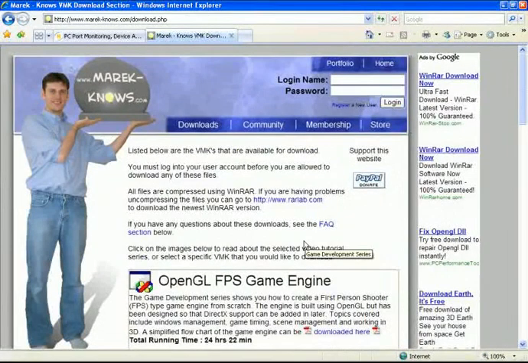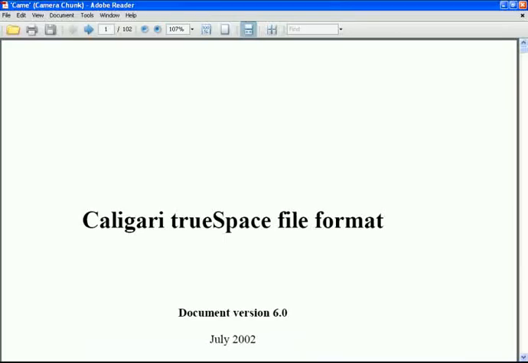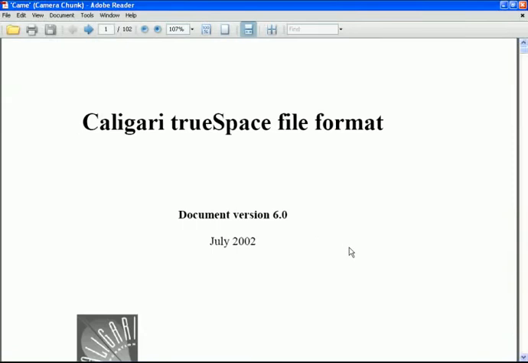Let's start off with discussing the Caligari file format. If you go to the Caligari website, which is www.caligari.com, and do a search, you'll be able to find this document, Caligari two-space file format. Now, you're not required to go to their website and dig this document up, because I'll actually provide it to you inside of this VMK. You'll find a PDF inside there. So if you open this document up, you'll notice it's a little bit dated. It's July 2002. However, most of the material in here is still good.